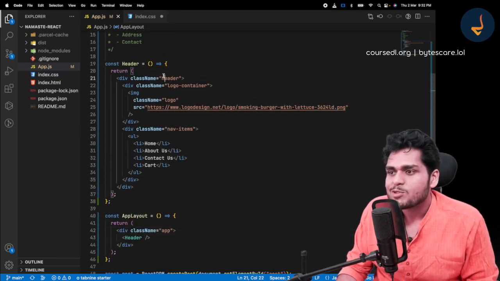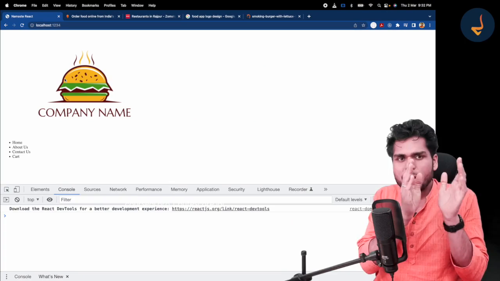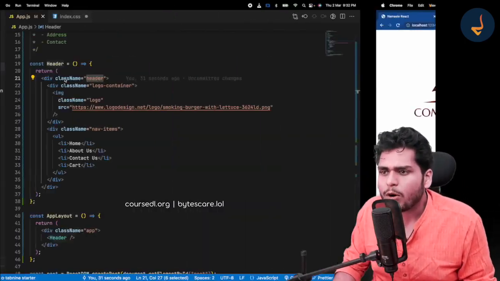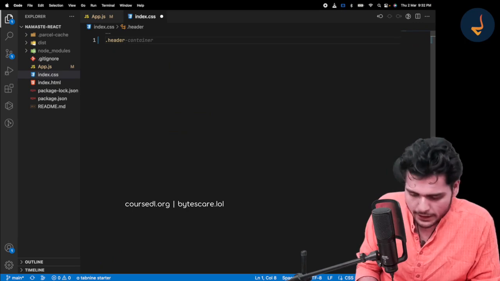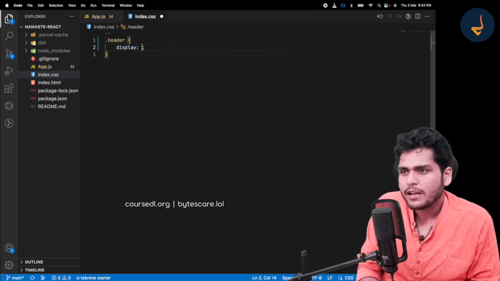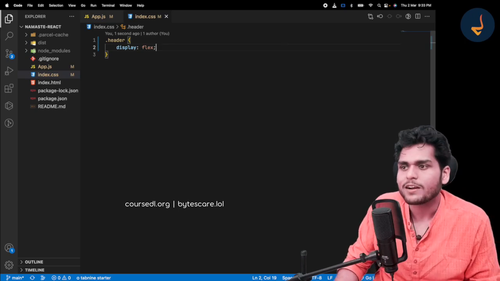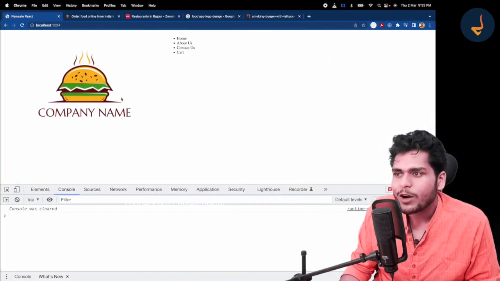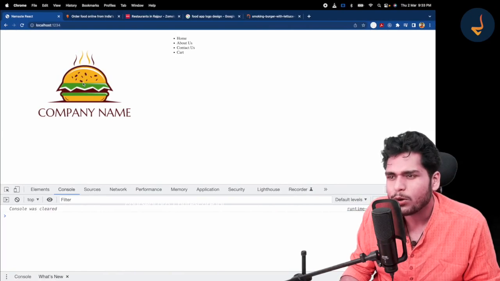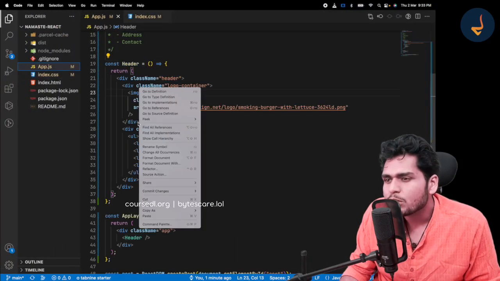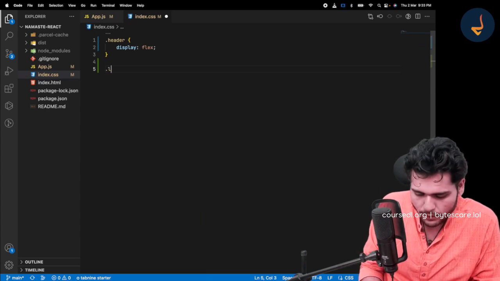We have this class name header. First of all, let's bring this logo and this ul side by side. How would you do that? In this header, I'll write dot header in CSS, and then write display flex. Yes, display flex will work. Yep, cool. On the right side, we have this list items, and we have this logo. Now let us reduce the size of the logo first, as it's looking very big. We have this class name logo, so let's reduce its size.